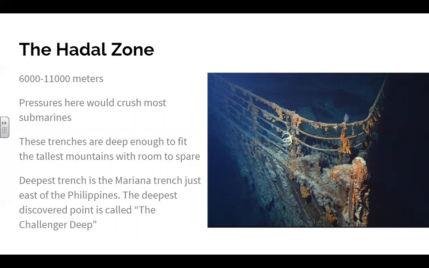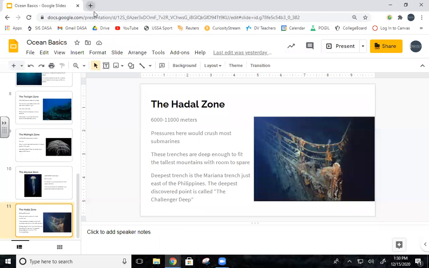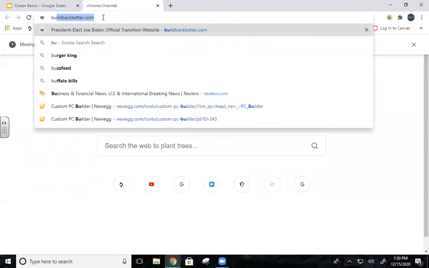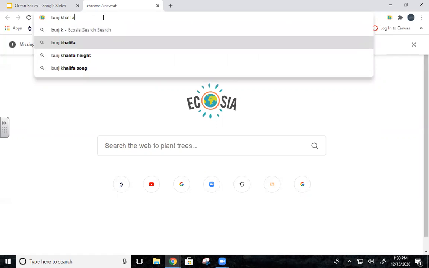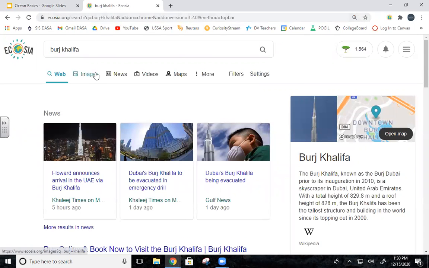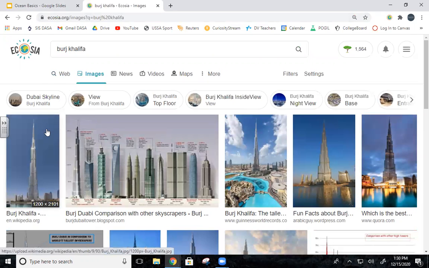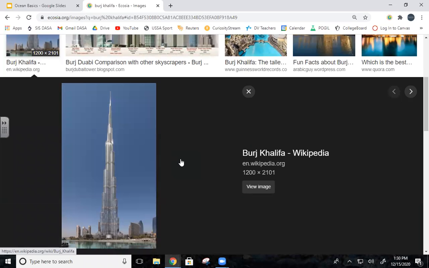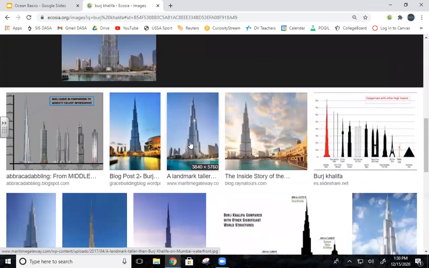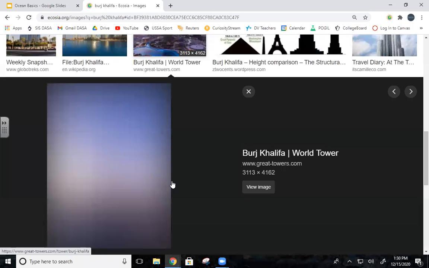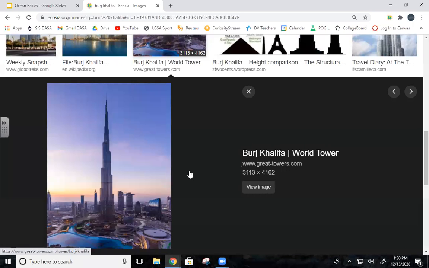Are you all familiar with the Burj Khalifa, the tallest building in the world? It's in the United Arab Emirates. It's a very interesting looking building. It is the world's tallest building. Oh, come on. Right? It looks fake. That does look like video game graphics.